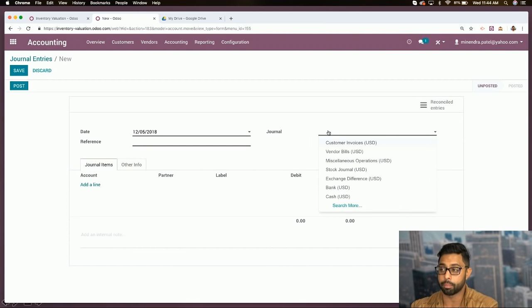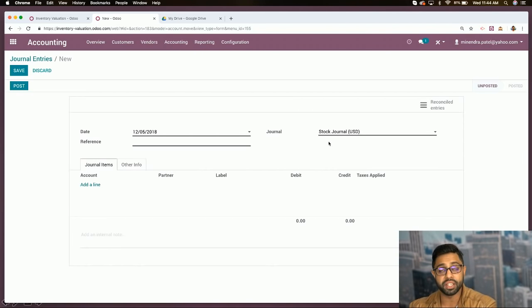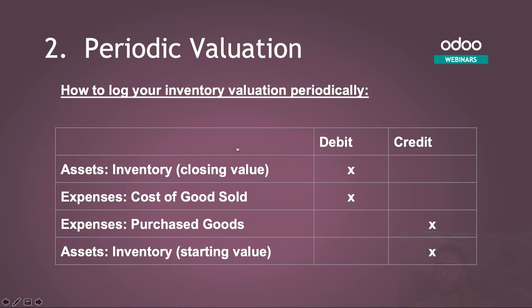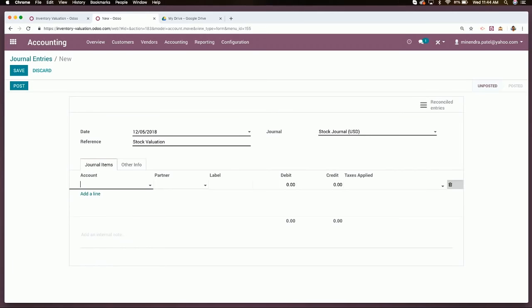So here we have to pick a journal. So for the purpose of this demo, I'm going to pick stock journal. Obviously, these are your chart of journals, configured to your business needs, right? And you can have as many as you need in your system. And for the reference, I'm just going to put stock valuation, and then we're going to go into add a line. So going back to our PowerPoint here, these are normally what you would use to create an inventory valuation journal entry. And this is the least complicated valuation, obviously, because it's fairly straightforward.